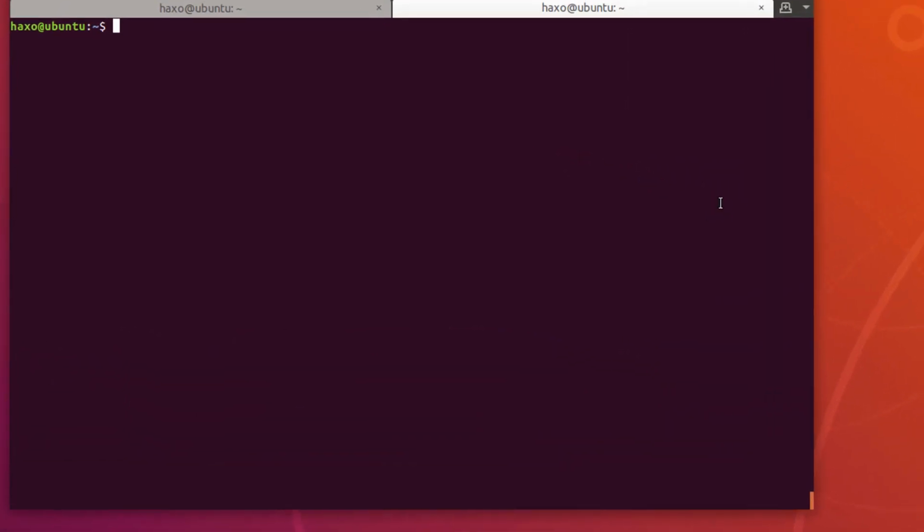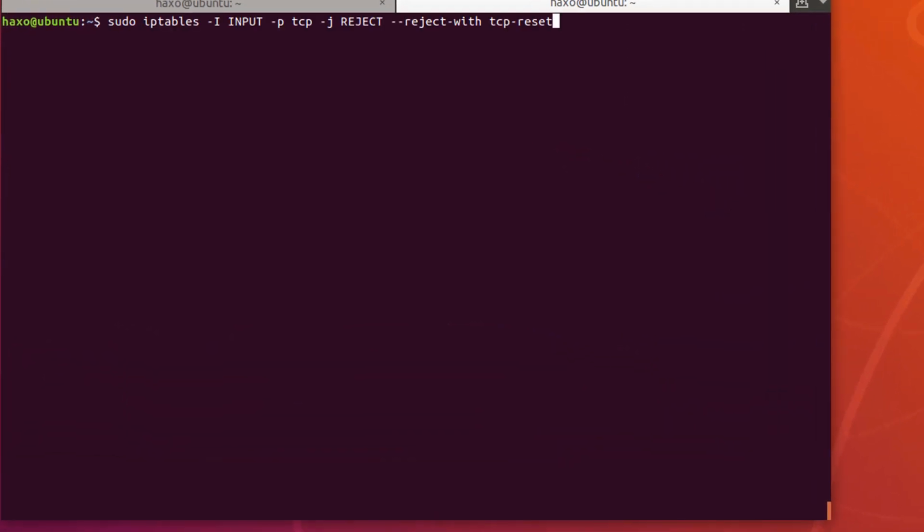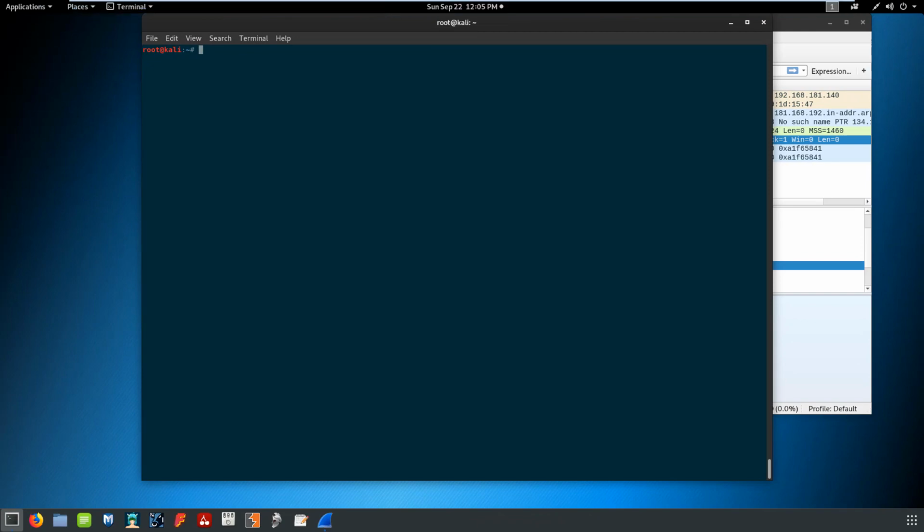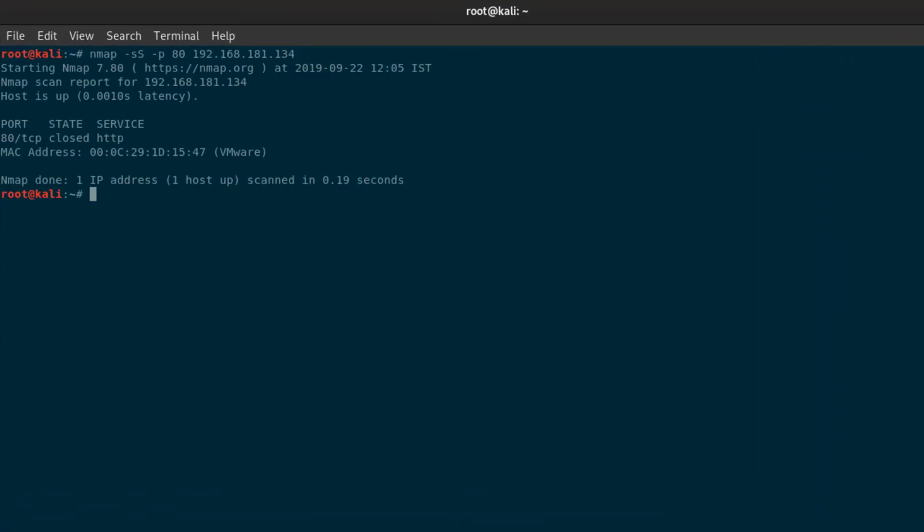So being the network administrator, I am going to block all the TCP traffic. Then I am going to specify a rule that accepts traffic from source port 1337. Done. Now if I go back to my attacker machine and try doing a normal SYN scan, it shows that the port is closed because it is rejecting all of the TCP traffic.